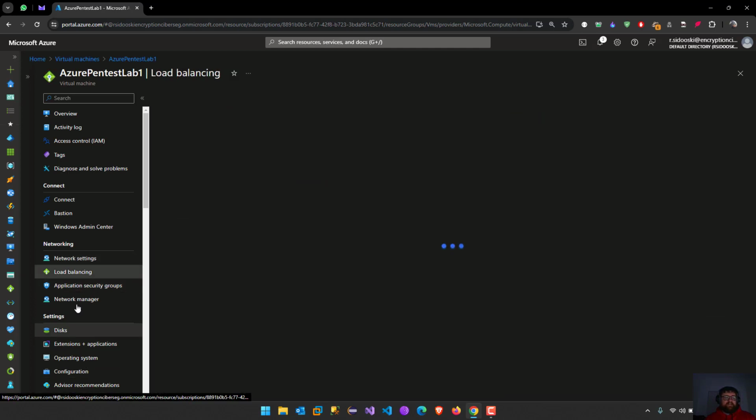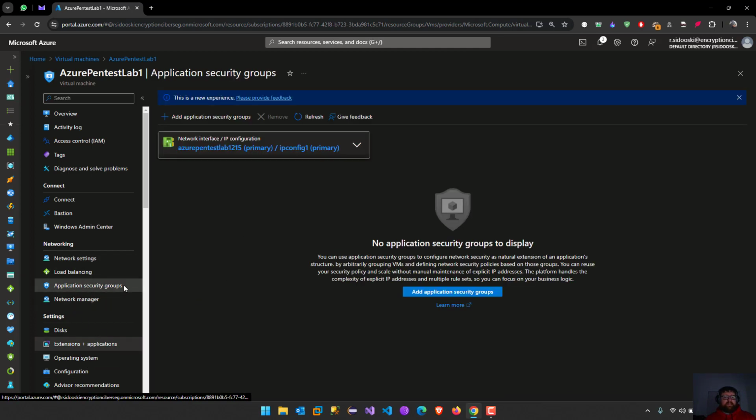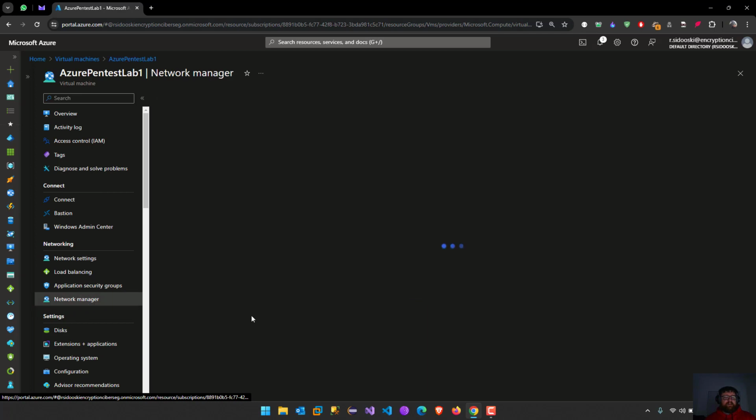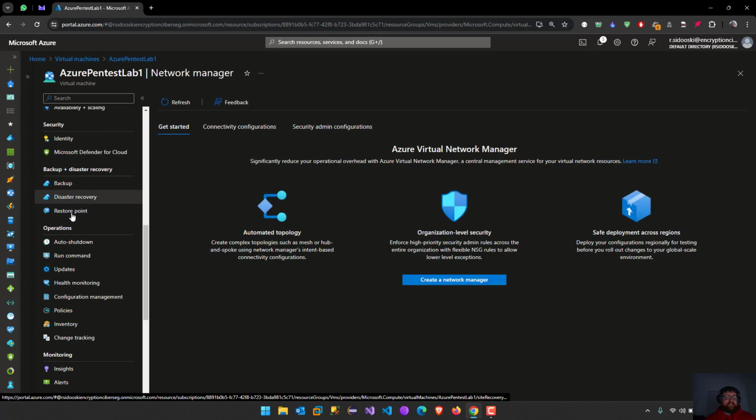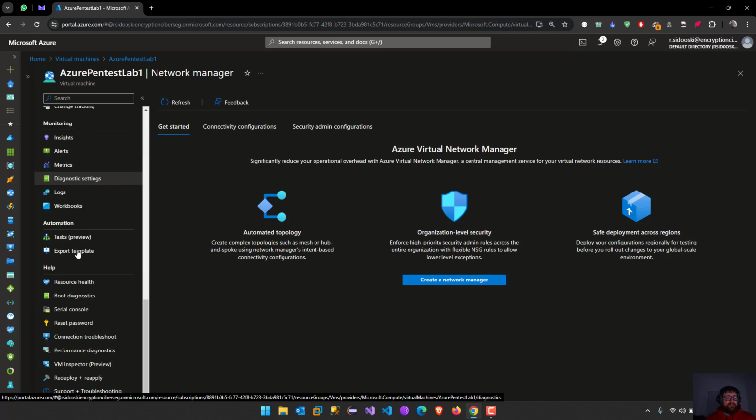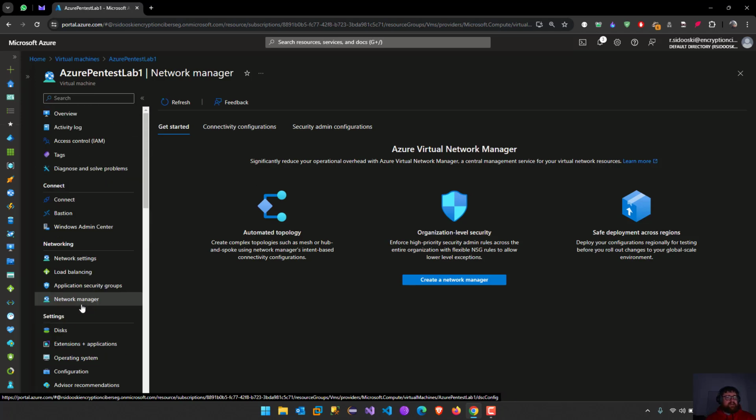So we have load balancing, application security group, network manager, and then we have the disks, and we have the identities and everything else you guys want to see later.